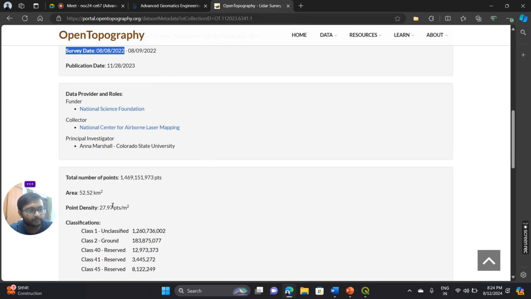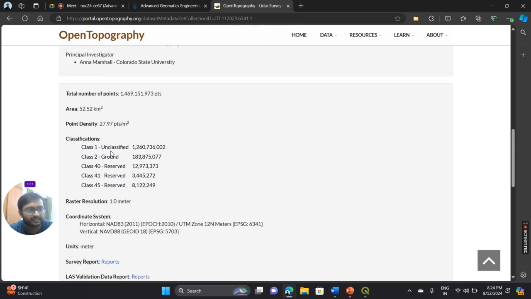Who is the principal investigator in creating this dataset? How many points they have collected, how much area they have covered, and what the point density is. In every 1 square meter they have collected around 28 points. So you can consider how good a resolution this data has. If you take just a 1 by 1 meter pixel, it has 28 data points inside it.